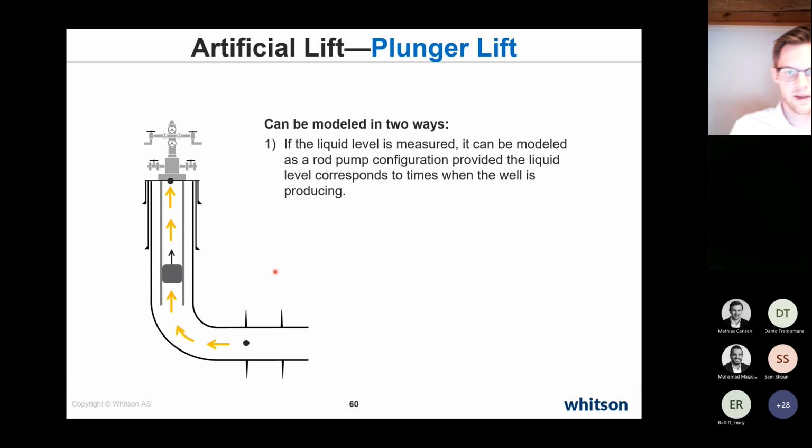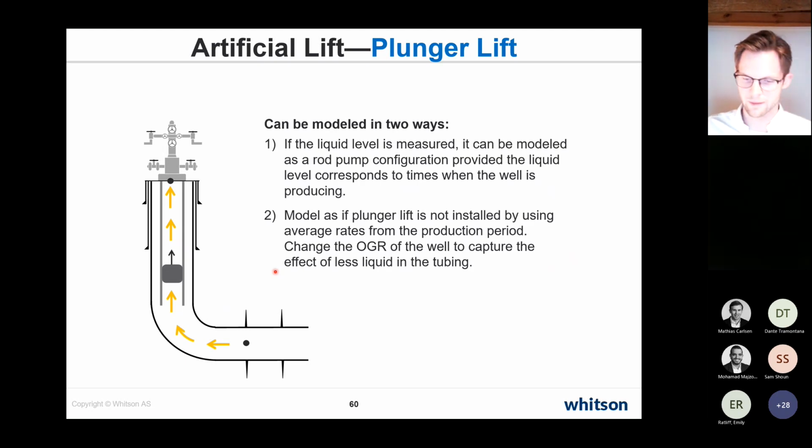And finally, plunger lift. It's not really something we model, but we can come with a recommendation of how you can model it if you really want to. You can treat it similarly as a rod pump, where you're assuming that we're using some sort of average when the plunger is going up, essentially. But you might have to change the GOR manually to get a better capture of it all. So I'm going to leave this slide more for personal study.